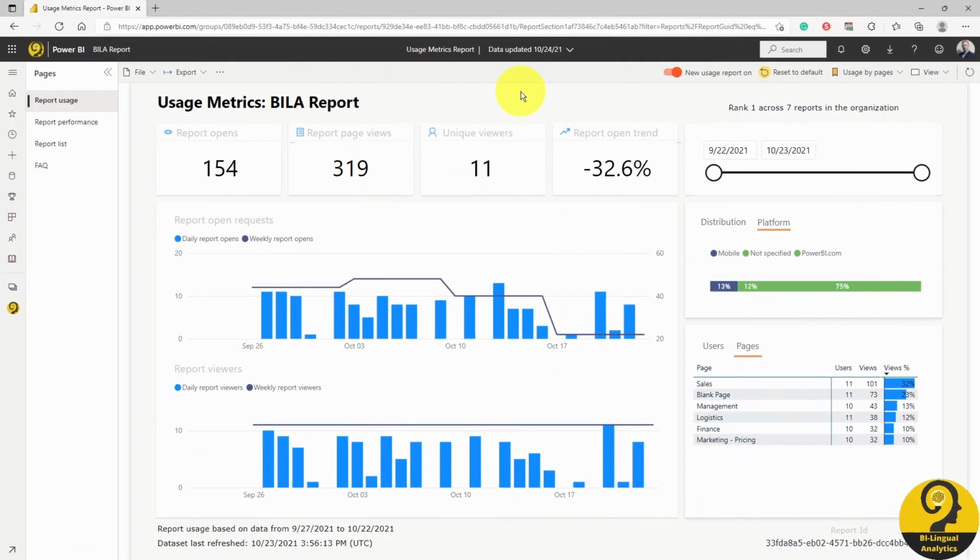As I mentioned in the beginning, there are two versions of the usage metrics report. The one we covered is the new workspace experience. It is only available for modern workspaces. But with that switch on the top, you can check the classic report usage appearance. Let's have a look at it together. Just click on the switch here, and you will see the usage metrics report switch to a different view.